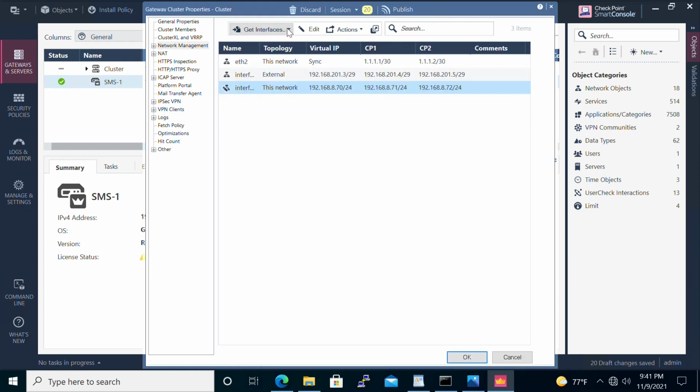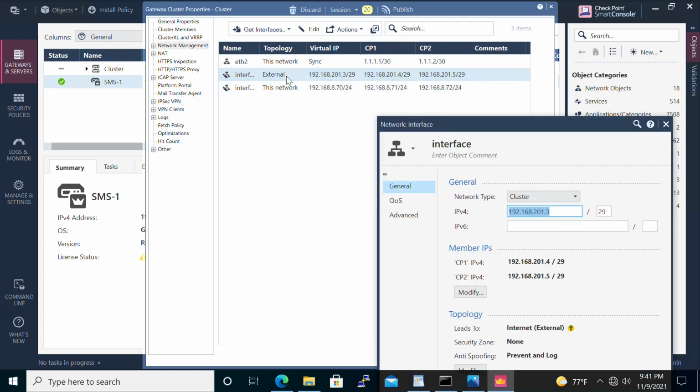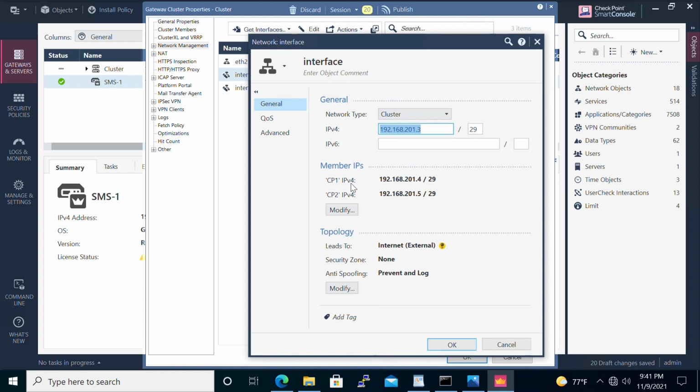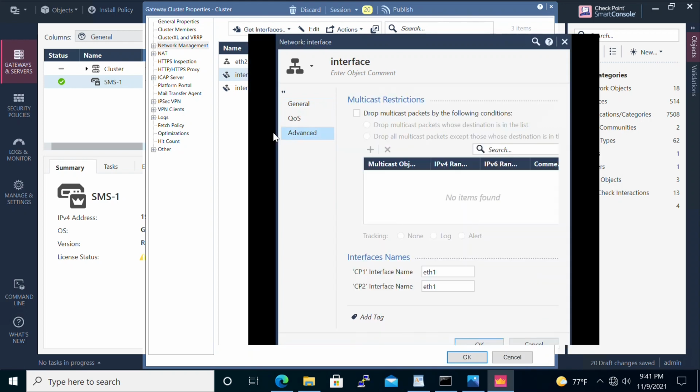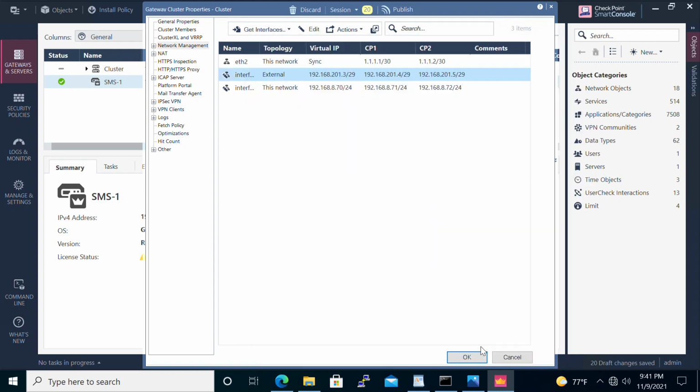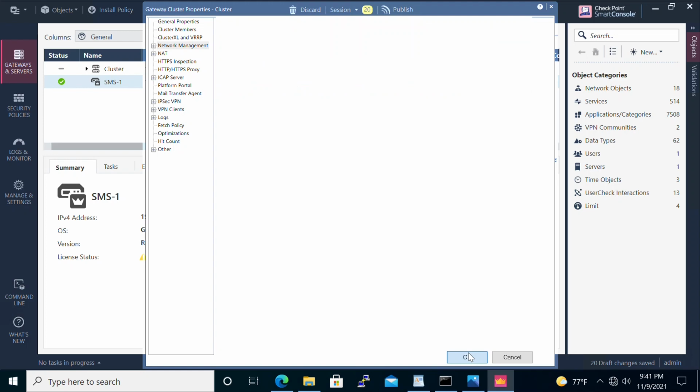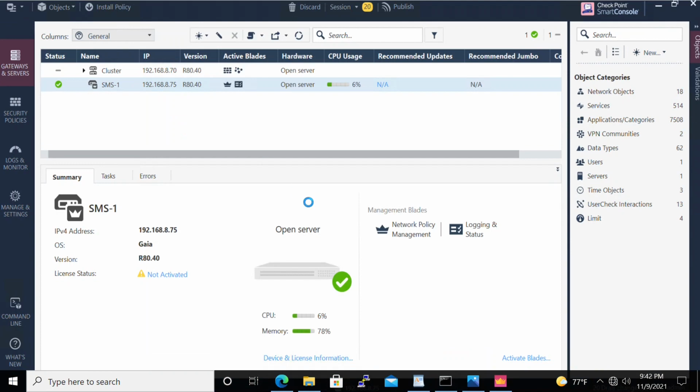If tomorrow you have more interfaces, you can bring them into the SmartConsole using get interfaces with topology or without topology. Topology means internal or external. Here you can do more configurations, like the IP, anti-spoofing, QoS and advanced settings. So the interface level is done. NAT, in this lab, we are not touching.